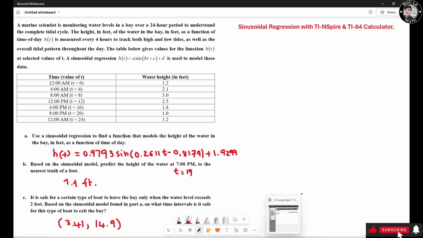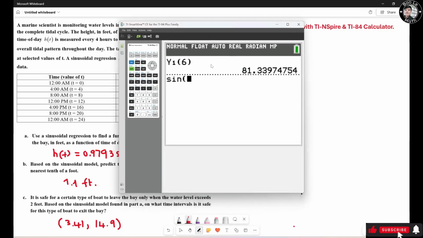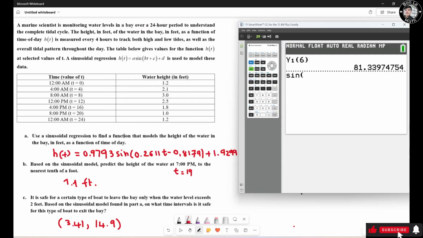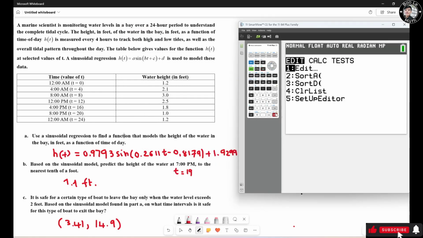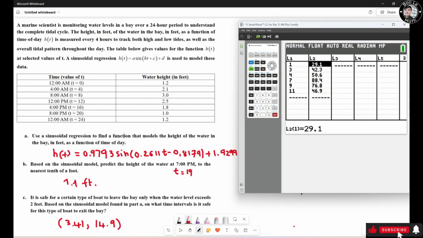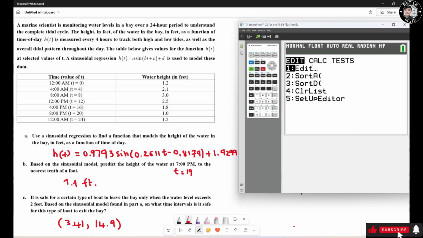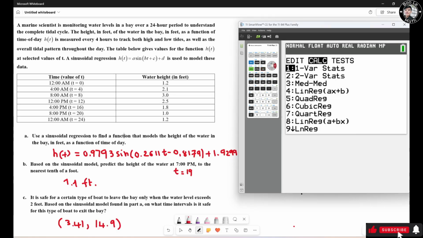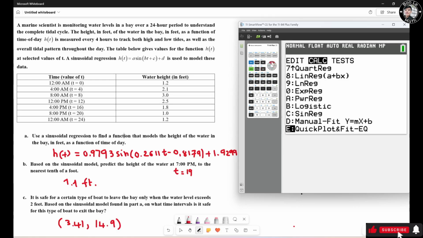Now the second method, I'm going to use the TI-84 Plus CE calculator. So I'm going to bring up the calculator right here. What you're going to do is hit stat, edit. Now you need to input the values for this table. Next, you're going to hit stat again, go to calc, go up, and then you will see sine regression.